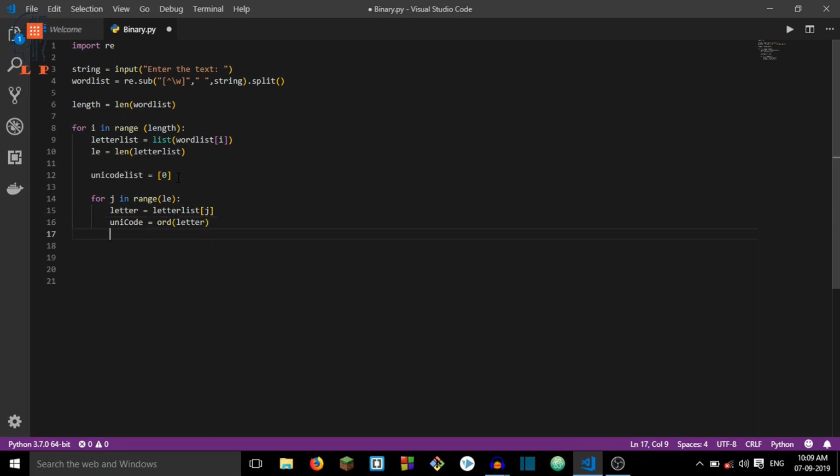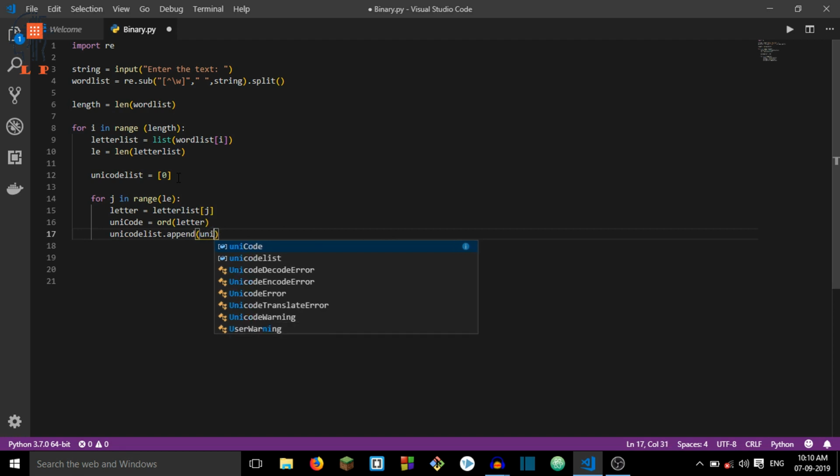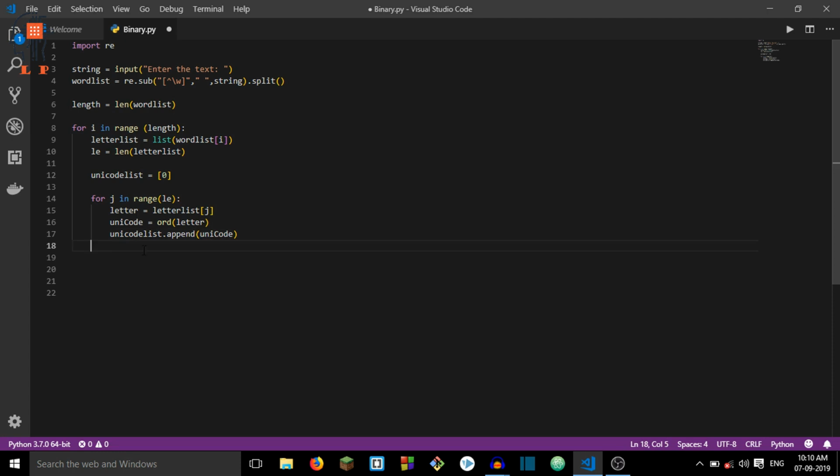So once the Unicode is taken, we need to append, or add, this Unicode value to the Unicode list that we have created. For that we are using the append function. Append Unicode. So once this loop is completed, each letter in the letter list will be converted to its corresponding Unicode, and that Unicode value will be appended, added to this Unicode list.